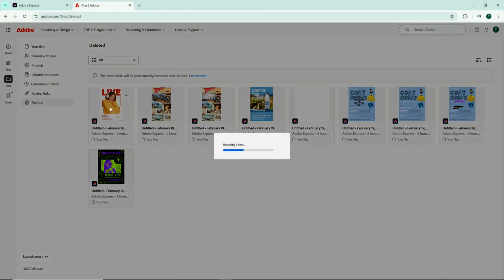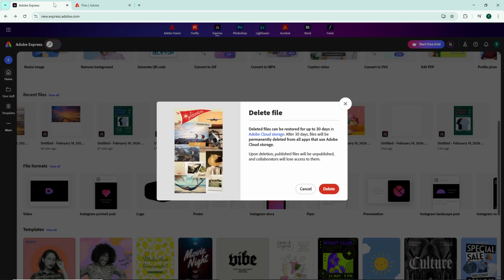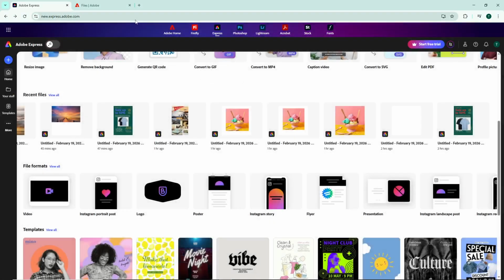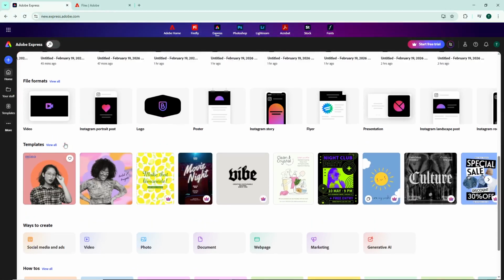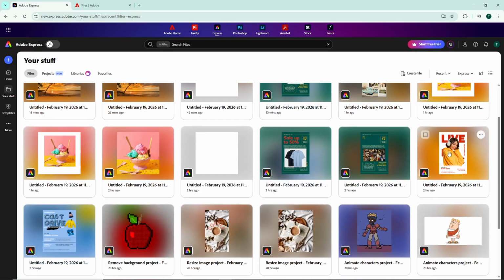This action will move your project back to its original location in Adobe Express. The file will now be restored and available again in your Recent Files section when you return to Adobe Express. The restoration happens almost instantly, so you should be able to access your project right away without any waiting period. And that's how you successfully recover a deleted file in Adobe Express by using Adobe's cloud storage system.